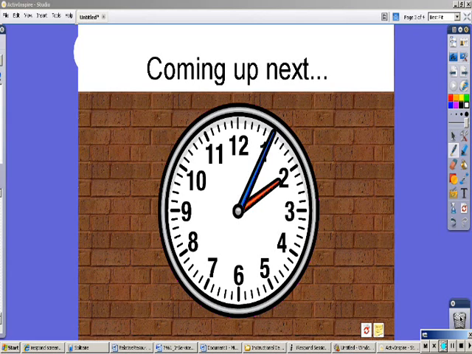Now that you know how to set up the equipment that you've been given with the iRespond system and actually start a test, now we'll move on to how to create tests on your own.